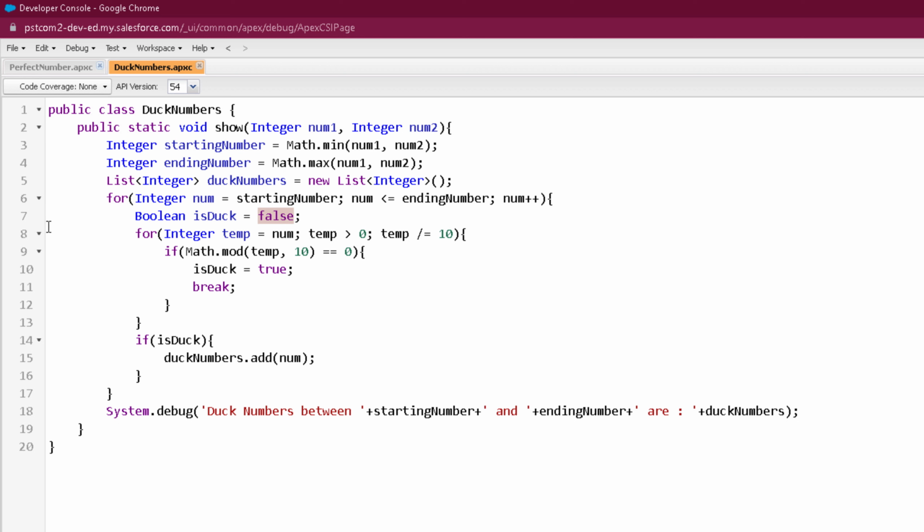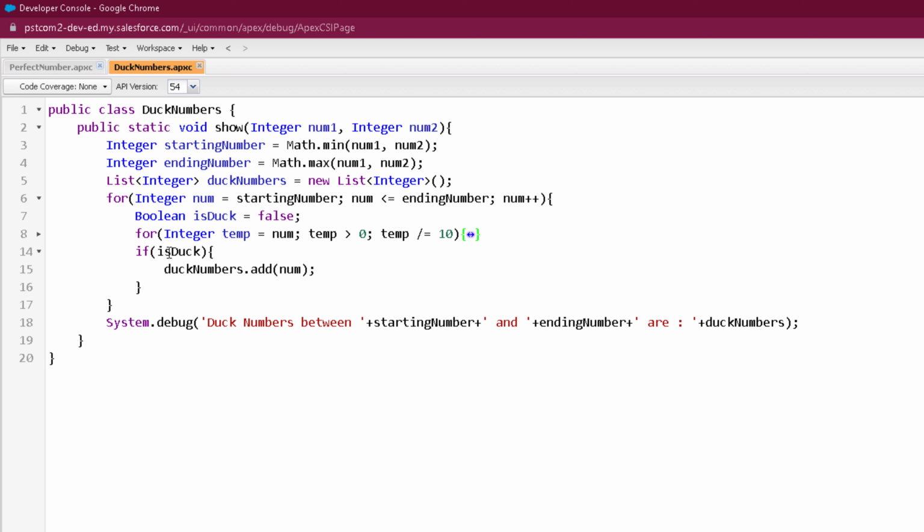Now I am running this loop to find each and every digit of it, and I am checking whether that digit is 0 or not. In any case, if the digit is 0, I am assigning true to the isDuck variable, and I am breaking this inner loop, because as soon as I find a 0, I need not check the rest of the digits. So after this inner loop, I am checking if isDuck, that means when the boolean variable is true or not. If it is true, I am storing that num inside the duckNumbers list. After this loop, I am printing the duck numbers between the starting number and the ending number.